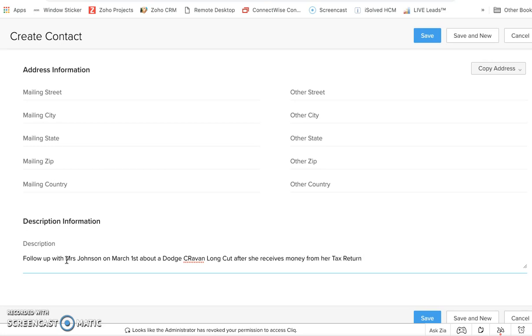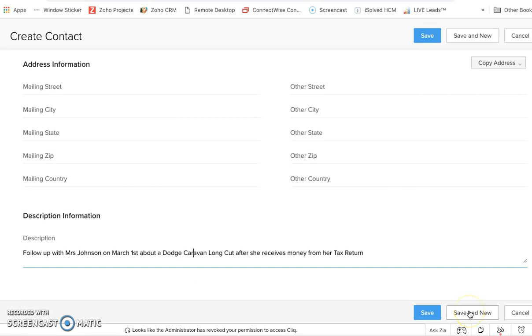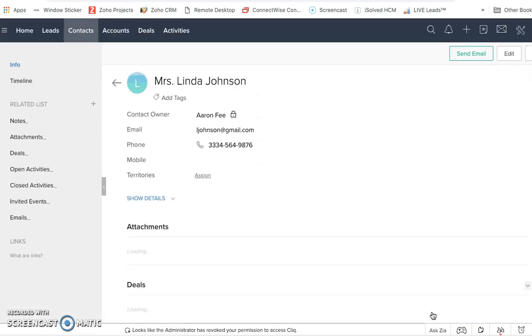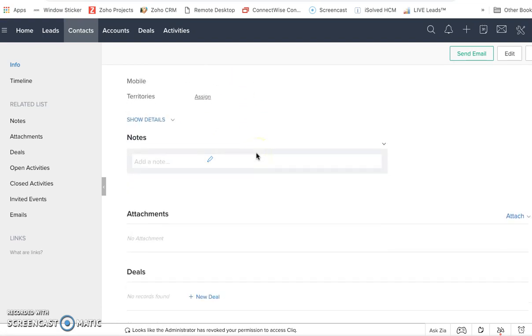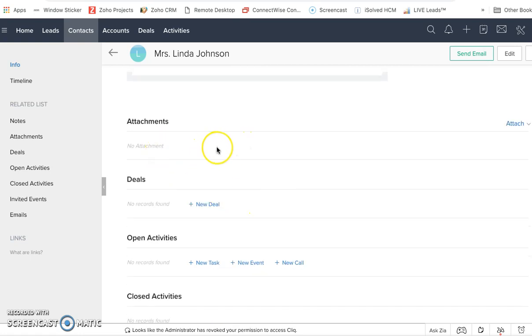Okay, so now that that's in there, I can update this and make sure it's all spelled right. Now I can save and add another one, so I can do a whole bunch back to back, or I can just hit save. Okay, so now if I hit save, it comes up and lists her in there as a contact. So here's where I can put additional notes if I choose. I can attach details in here. If you remember in the little tutorial I showed, we can copy and paste information about her specifically.